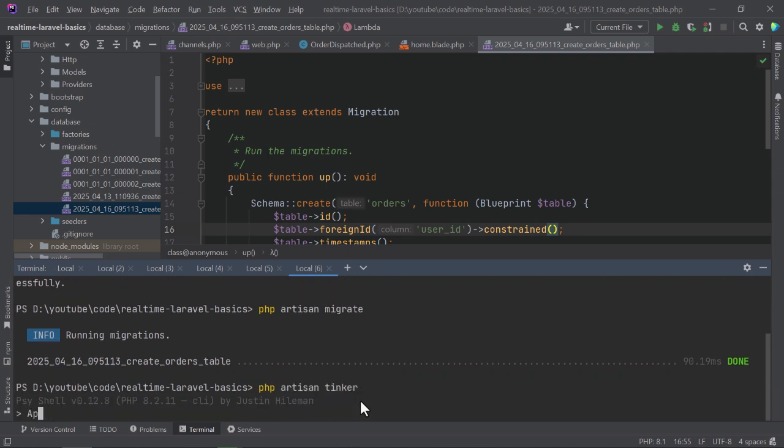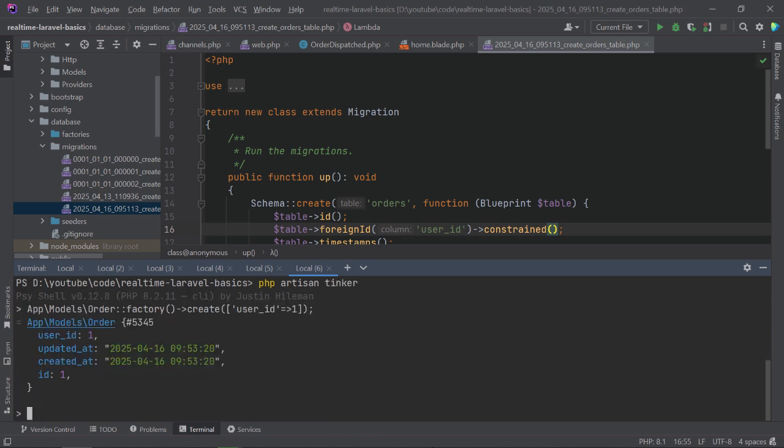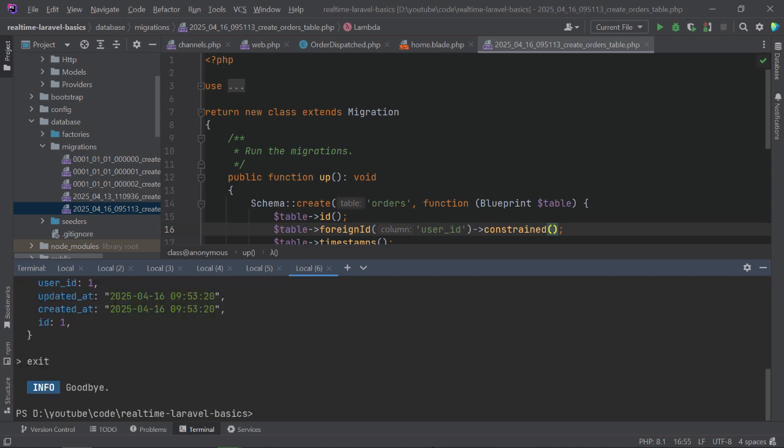So let's go into App, Models, and Order. Let's grab the factory that we created, and let's create this using our user ID. So now we own that order. Okay, once we've created that, we now have an order that belongs to us.